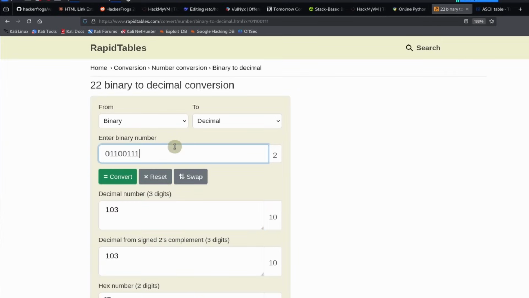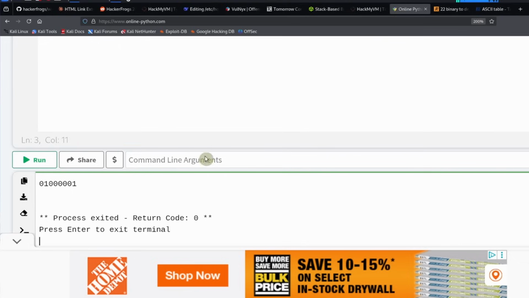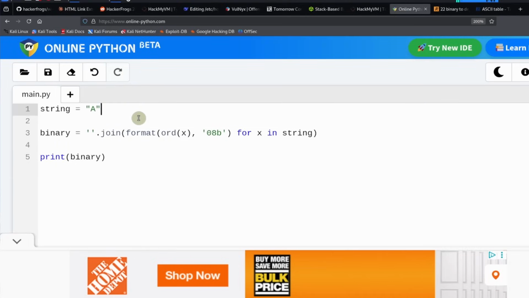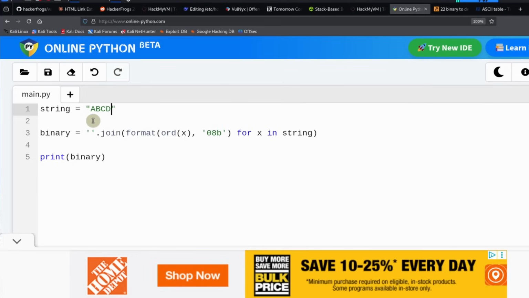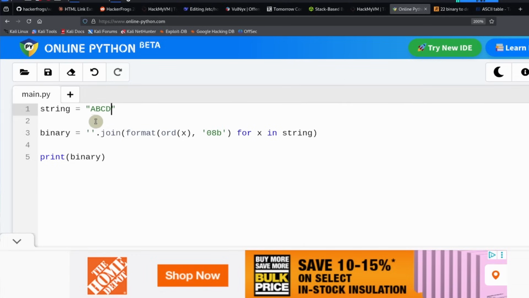So we copy this over here, we put in our binary number, we convert it, and it's 65. Okay, so that's what we want. And on top of each one of these, we can put a bunch of different letters, so A, B, C, D. So this is going to be binary for 65, and then 66, 67, 68.